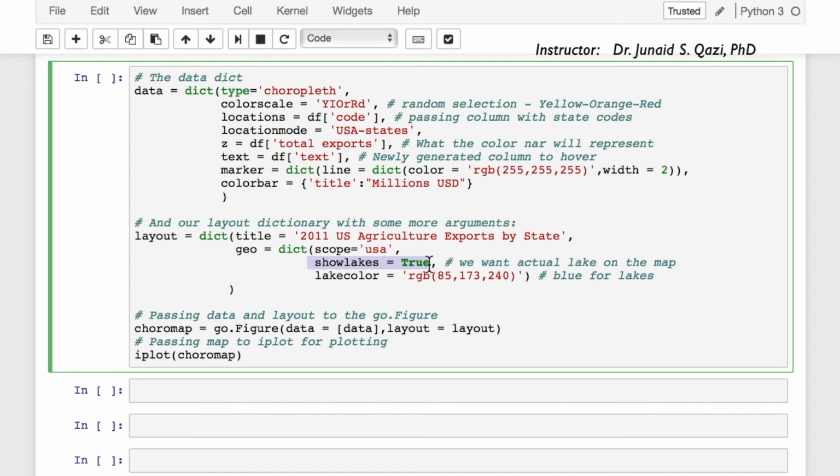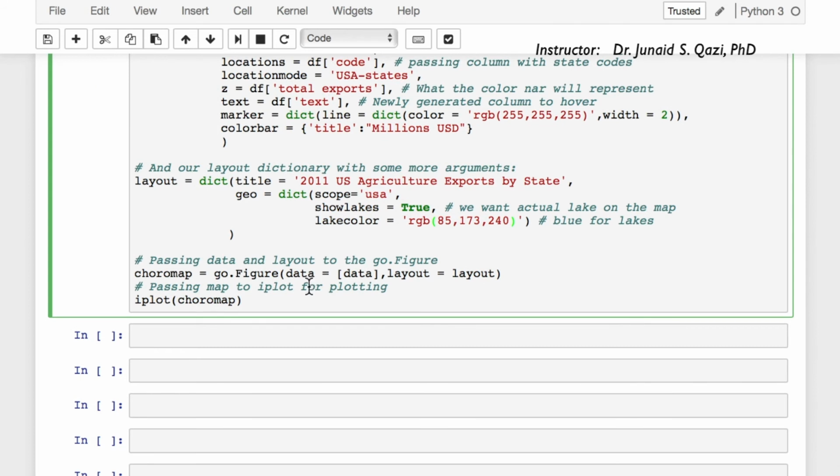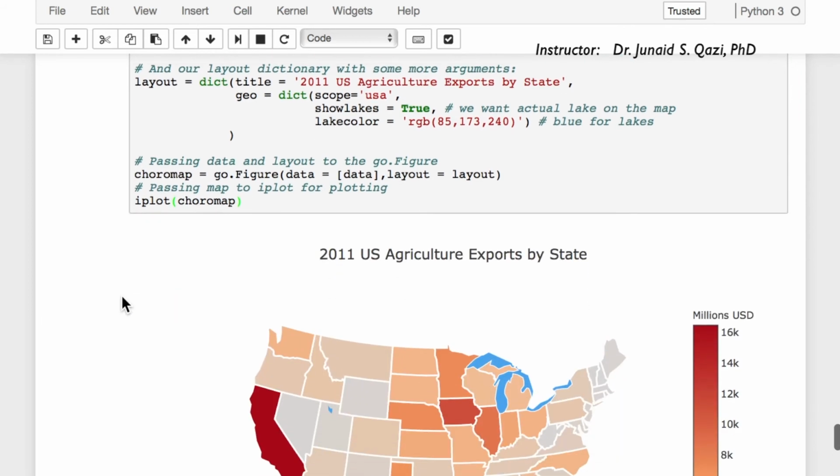This will show the lakes on the map. We'll see how it is going to work. And the lake color we are setting here as blue. Next, we are creating a choropleth map, passing the data and layout to go.Figure, and then passing this to iplot. Let's run this cell and see how it looks.